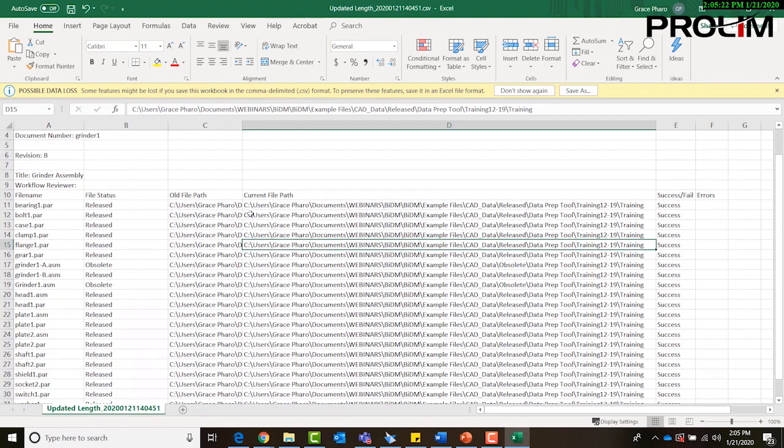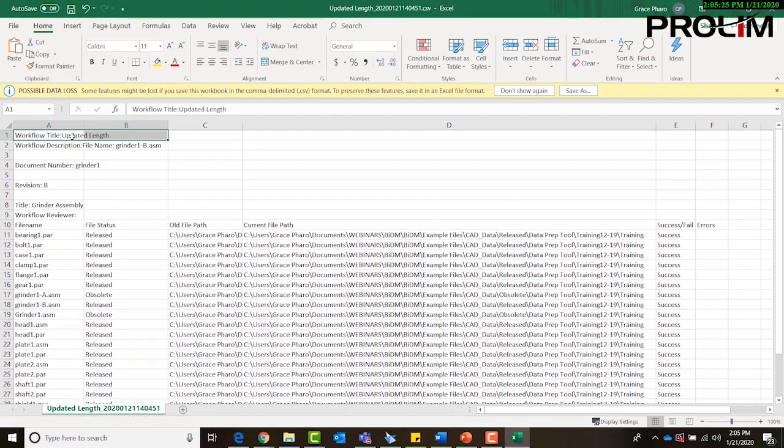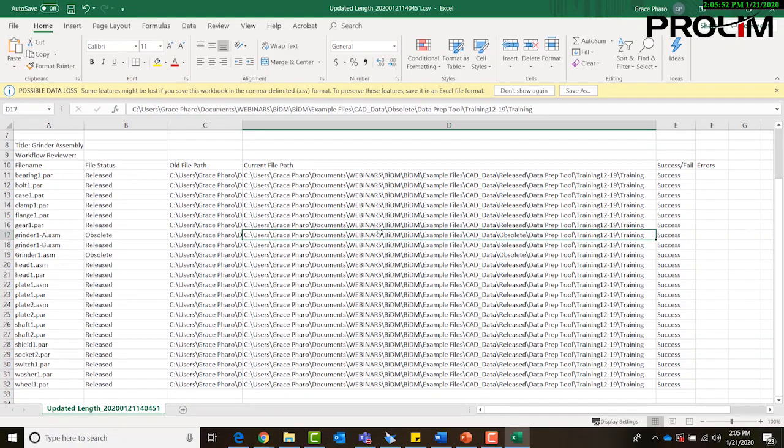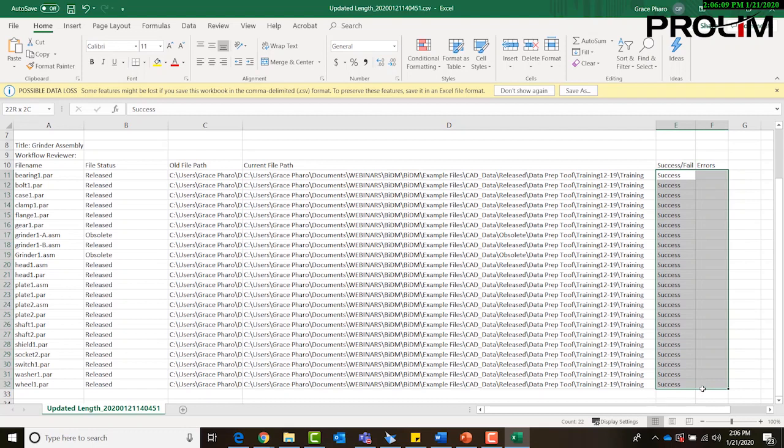Okay. So this is my workflow title, updated length, workflow description. Okay, and then these are all of my file names, along with my file status. We can see that this grinder 1-A assembly is now considered obsolete because I updated it to Rev B. Okay, and we can see the old path as well as the new path. So we can actually see that this specific one that's obsolete because it's the -A is in the obsolete folder. But any of these other released files are actually in the Vault released folder. We can see over here it's either success or failure, or if it has an error.